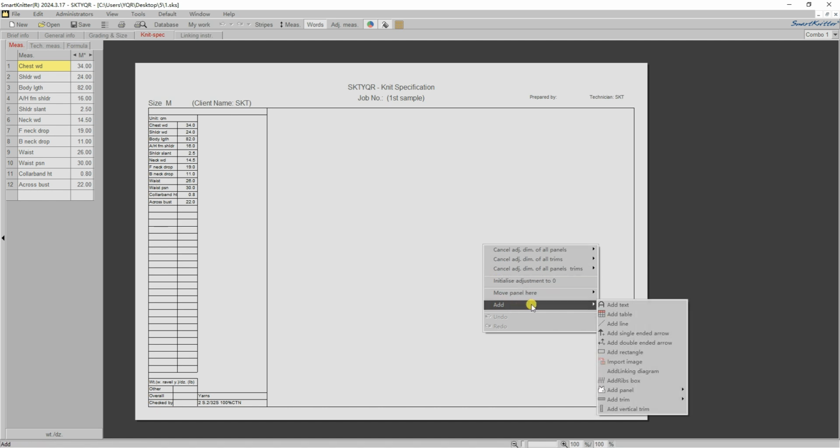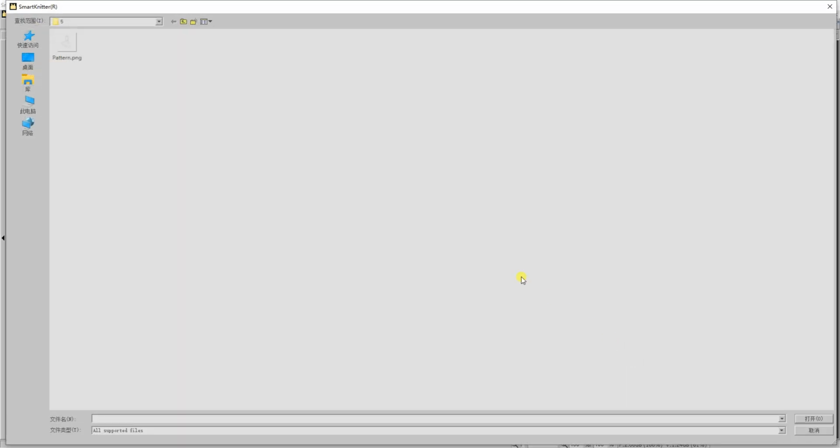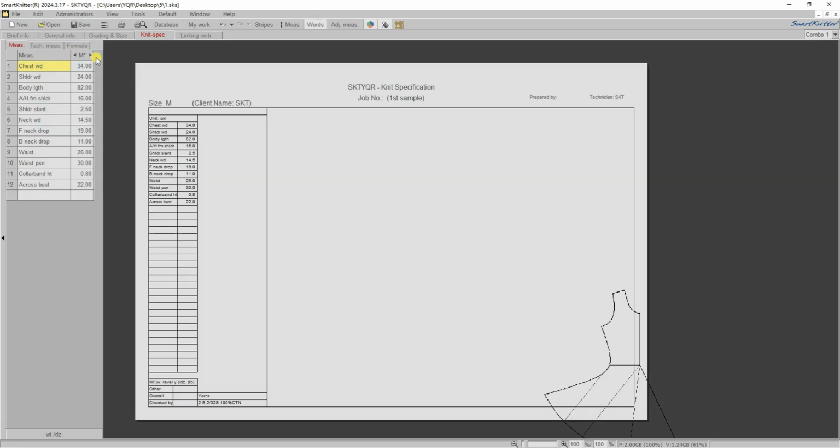Import the flat pattern into SmartKnitter. Right-click on a blank area, select Add, then Import Image. Set the vertical dimension of the flat pattern to facilitate the tracing process.